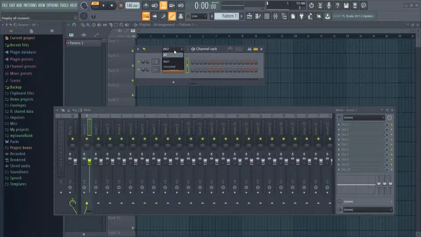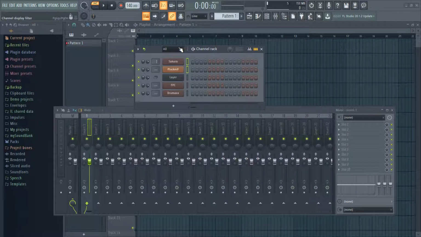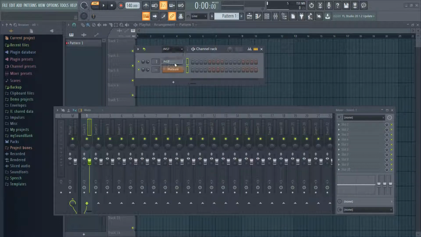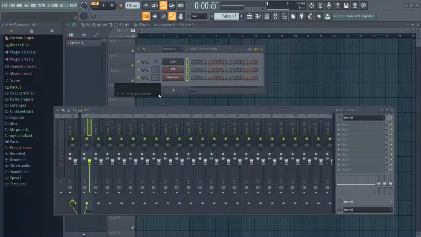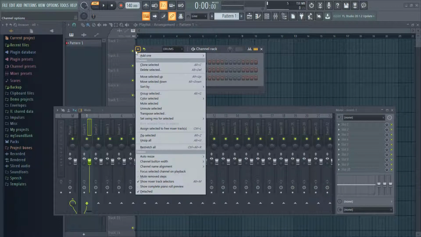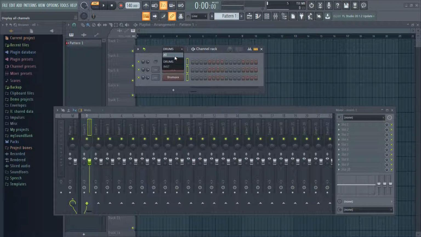So now we have three groups in this drop down: all, instrument, and unsorted. So now these three don't belong to a group. You can just click on all of them and create a new group with group selected. And now you have drums, int, and there's no more unsorted.